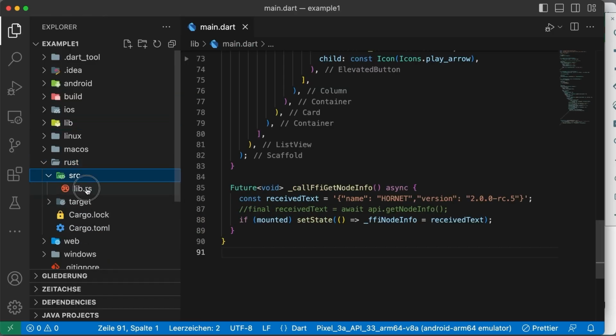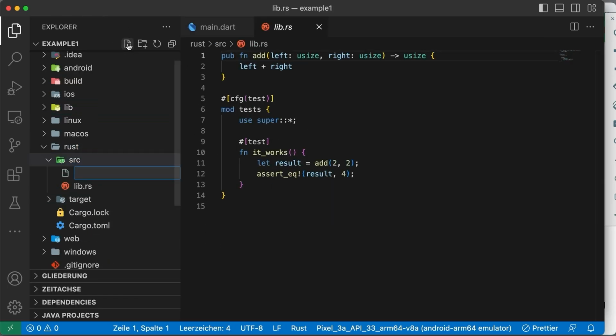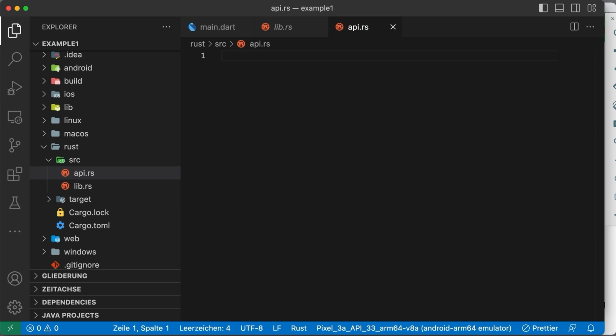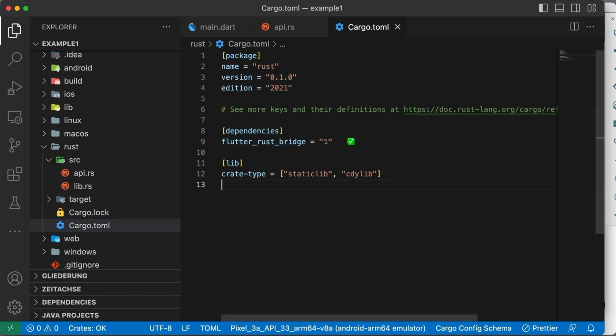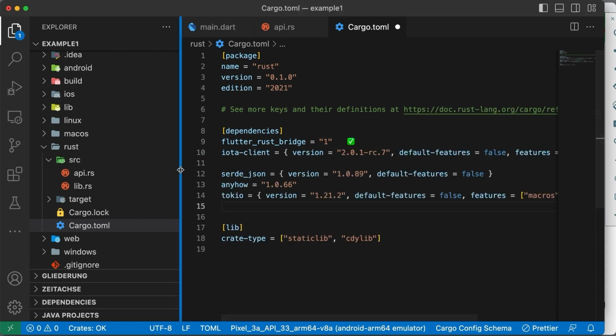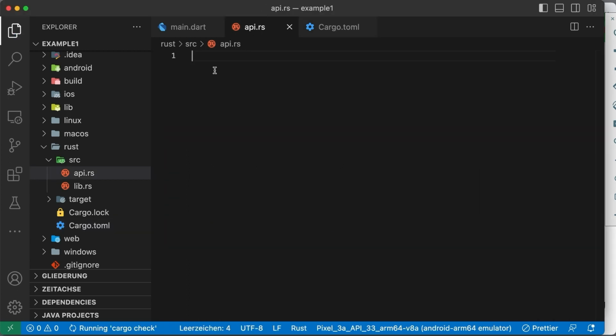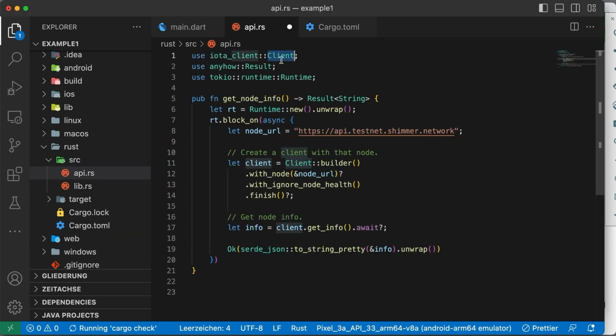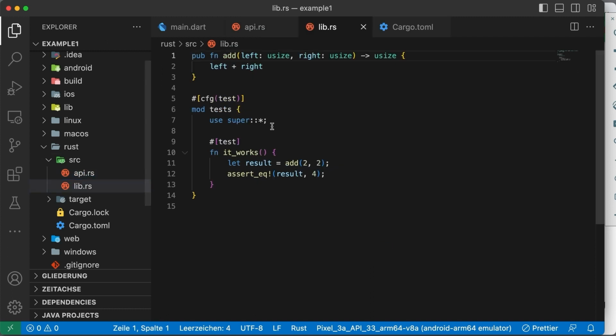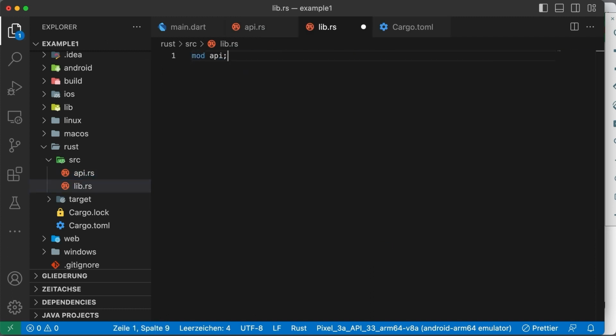The first step on the Rust side is to include the IOTA client library and other necessary resources. I will choose the latest version, which is release candidate 7 of version 2.0.1 for this purpose. It's compatible with Stardust, so in my prepared API script I select the Shimmer test network. Lastly, I include the API file in the main file lib.rs.